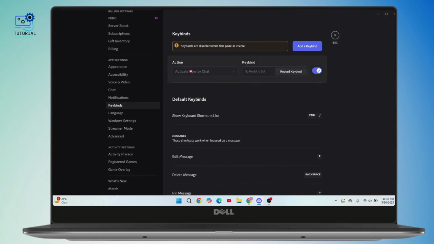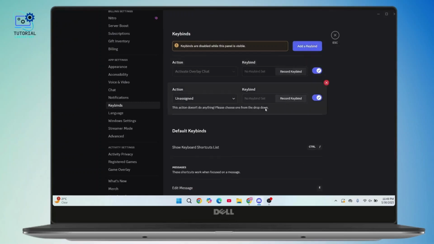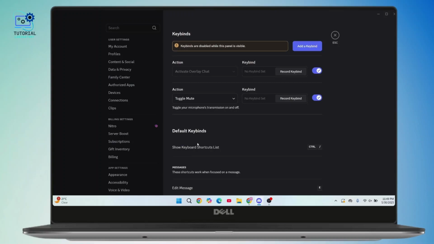First of all, you have to select the action. If you want to add new, click on add a keybind. Click on action, then select the action. Once you have selected the action, now you have to add a keybind.